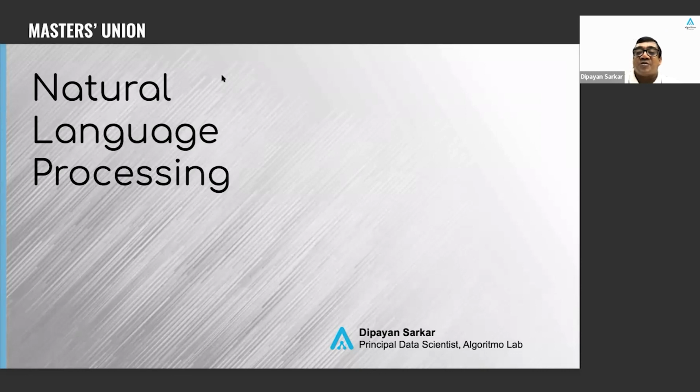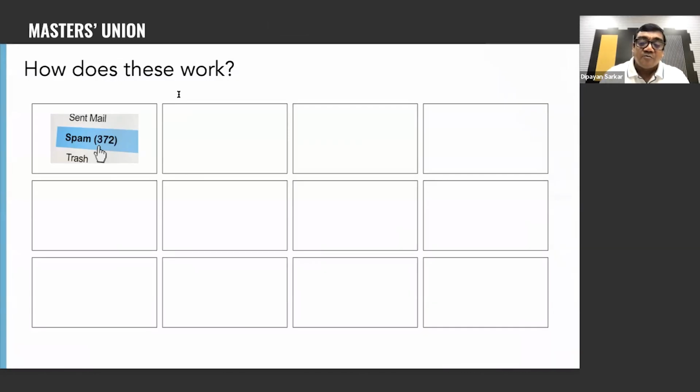So here we are going to talk today about natural language processing. And we will also see how we can use natural language processing in different domains. Have we ever wondered how some of these things which you see on my screen work? When we get an email, the email gets into the spam box if the email is spam. And Gmail does it pretty effectively. Why Gmail? Almost all mail services pick up the spam mails and put them in the spam folder. But how does it do that?